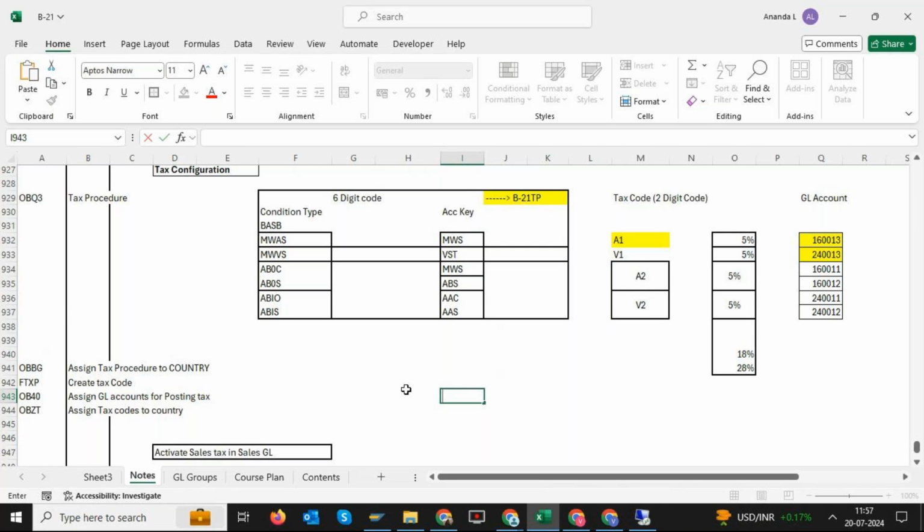Yes, didn't get your question, Nagalakshmi. No, not at all getting your voice itself. Mention in chat.